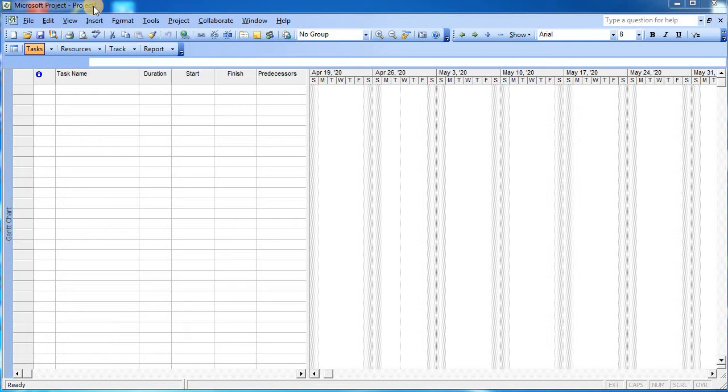Before going to develop the project over here, first we should become aware of the various functions that are available in this particular MSP software. We will start from the first, the tasks menu. You can see from here the main menu bar.